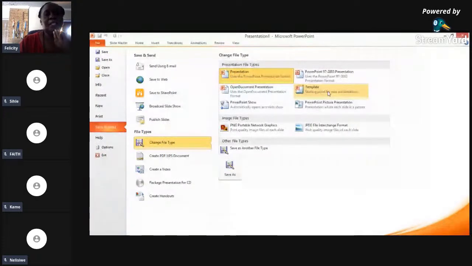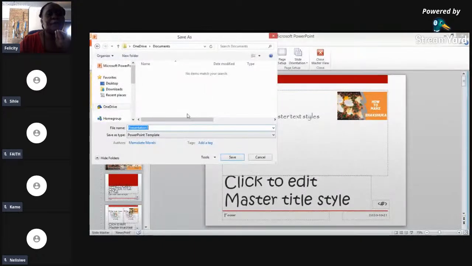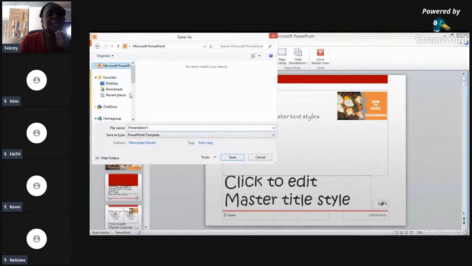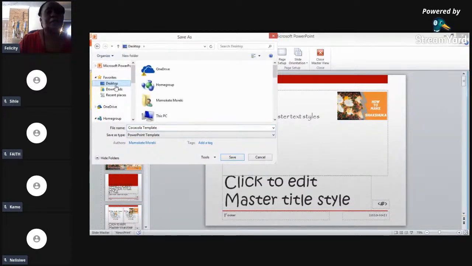Listen, in the new version, this is not what you get, but you change the name of the file and you give the new name template, fine. And you just make sure that your template is positioned. So we want to save this as Coca-Cola template. And the template must be saved on the desktop and in the folder with the student number.